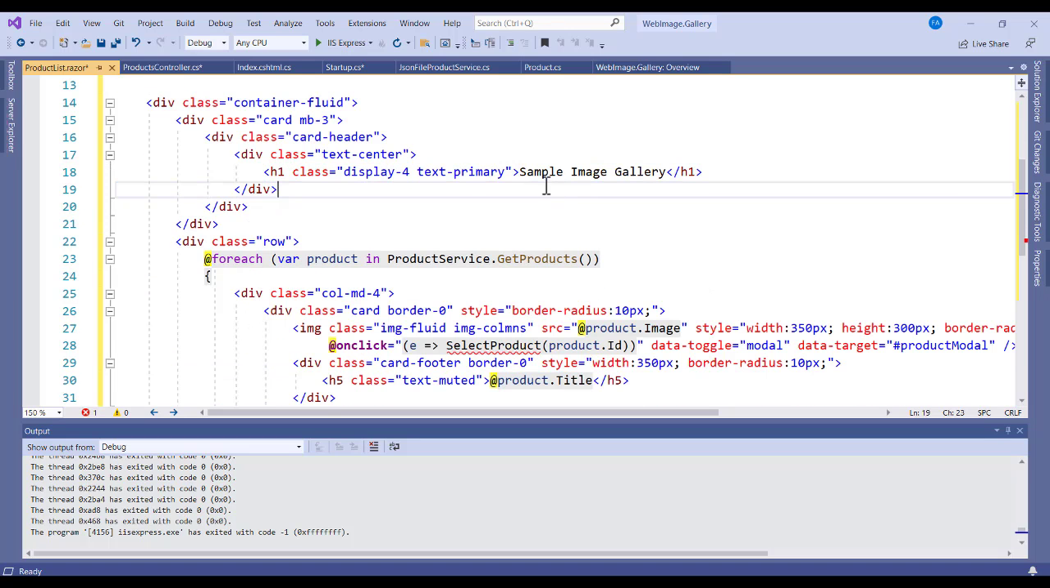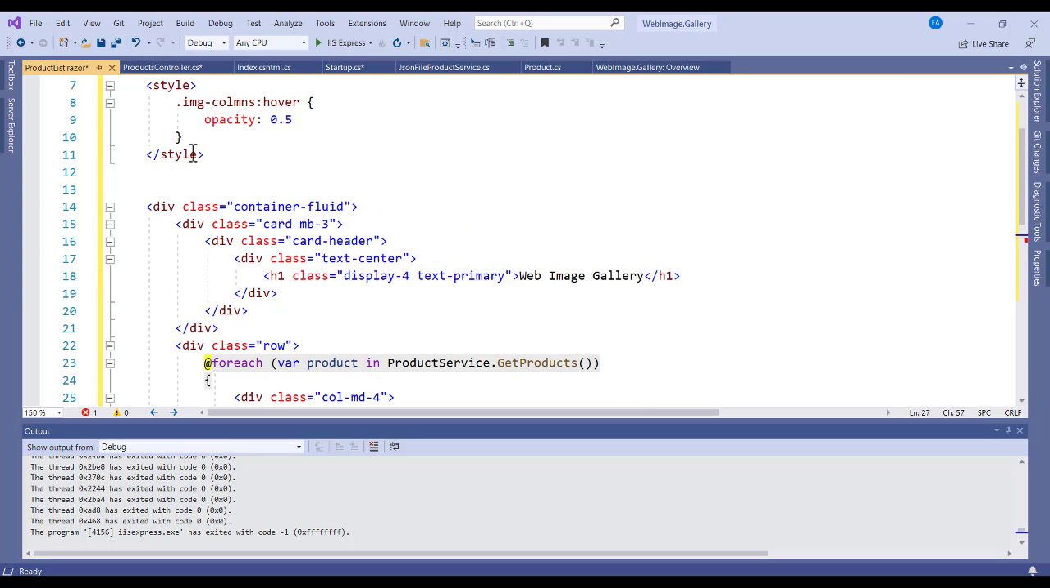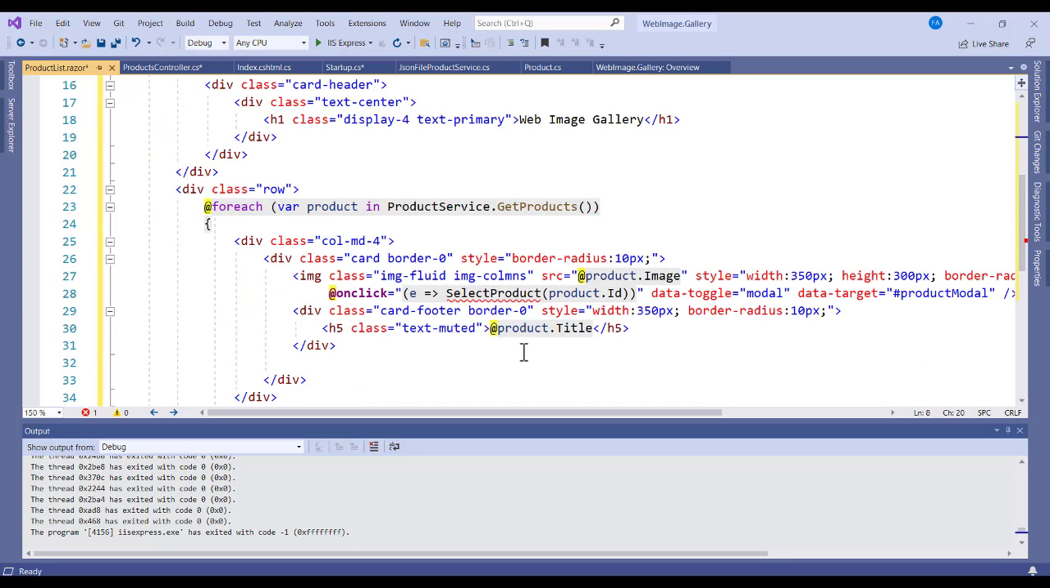Let's make it web image gallery. Now here you have a row, and on the row we are looping through ProductService.GetProduct. This is the service from the JSON file ProductService, and that is a method in it. We loop through them, then we create a div as a border. We call an image class, image column, that's going to be the name of the class. That's the class we have applied as the style here.